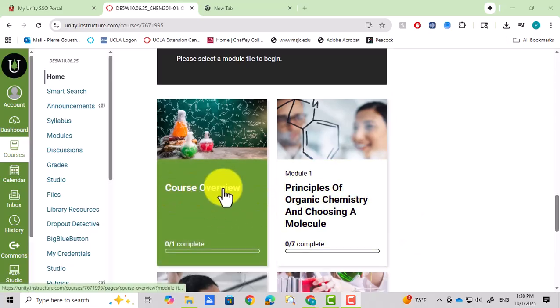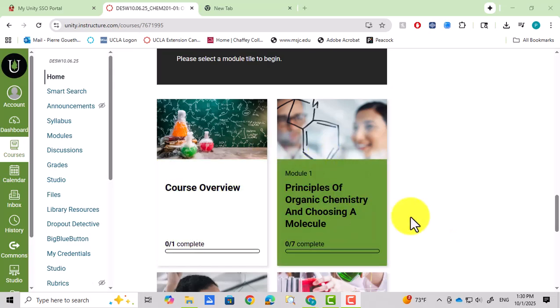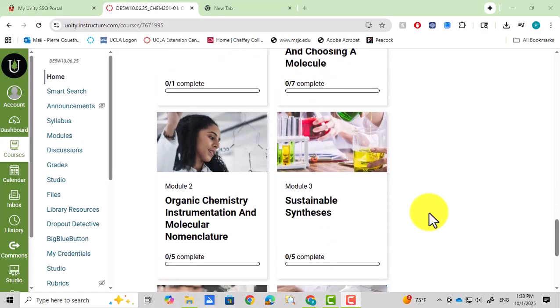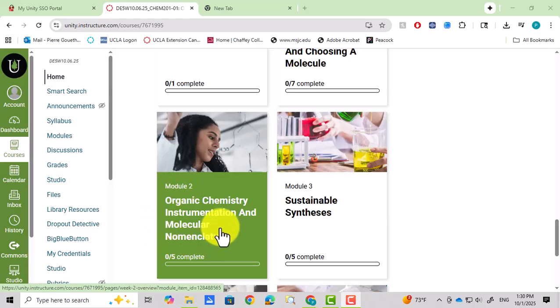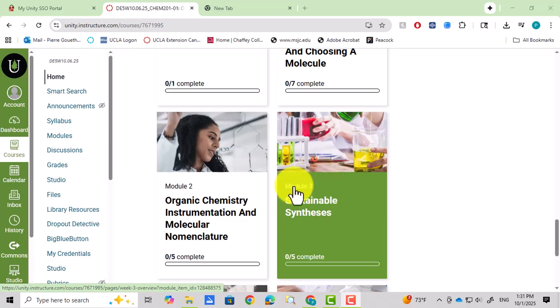We're going to go through the course overview here, but we have 5 weeks this term. We're going to have 5 modules. The first module, Principles of Organic Chemistry, and that week you're going to choose a molecule. That will be your project, and you're going to present it at the end of the term on week 5. Module 2, we're going to talk about instrumentation. You're going to choose an instrument that you're going to use to elucidate the structure of the molecule you have chosen in week 1.